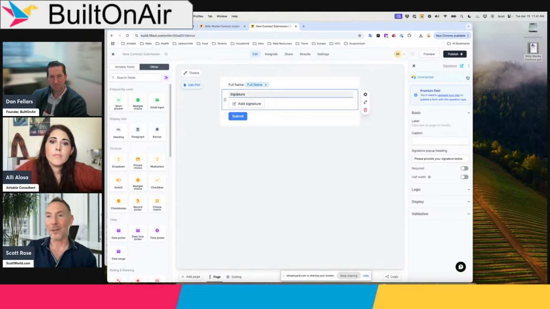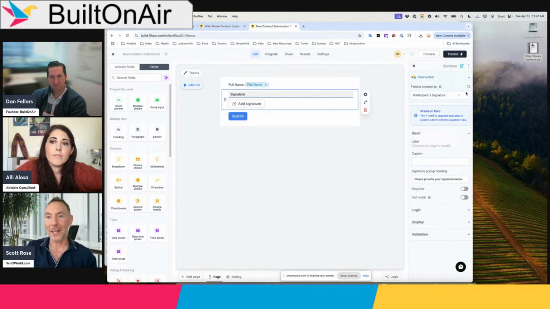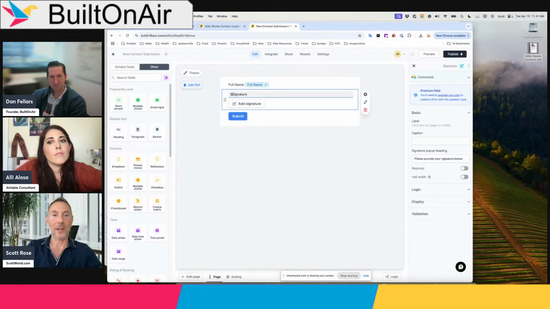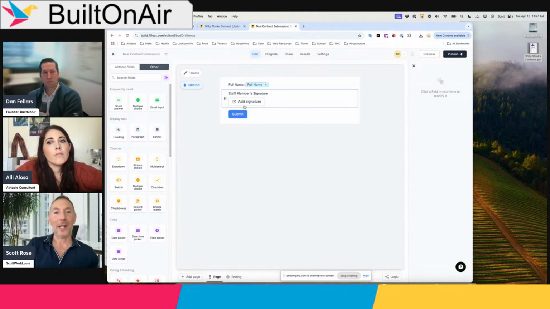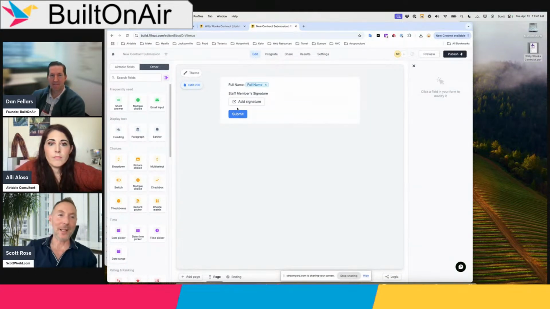And this time around, I want to connect this to the staff member's signature. I'll change this label so we know, staff member signature. However, what's interesting is we actually do need the participant signature on the form in order for us to mock up the PDF, to mark up the PDF, I mean.